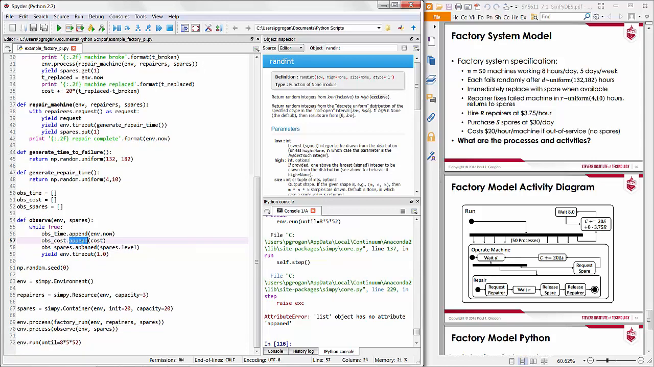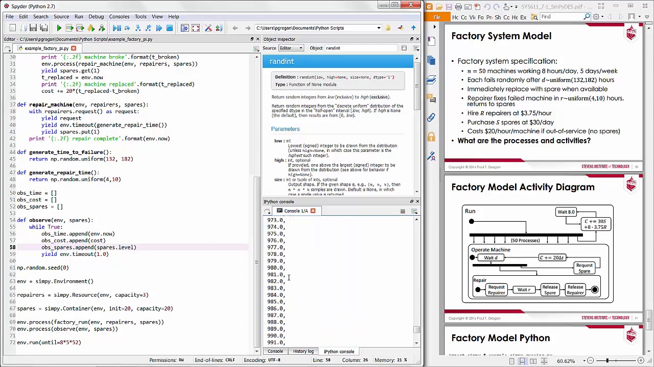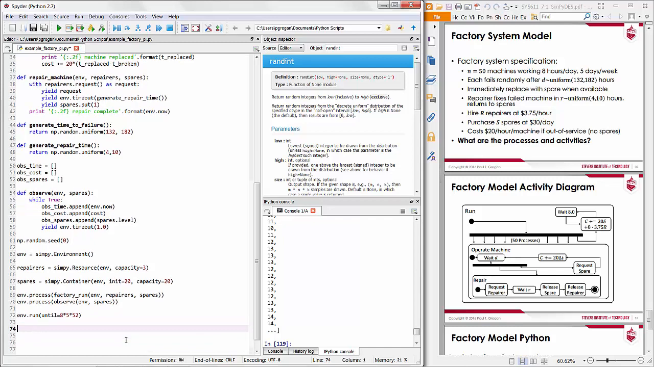And if we run the simulation, it looks like I have a typo here. I'll append to the spares, rerun the simulation, and take a look at the observed time. We get a nice list of every hour, and the observed spares, we also have a nice list. And then we can start to build some plots to show this information over time. So let's import matplotlib.pyplot as plt, make a figure, and plot using, let's use a step chart.